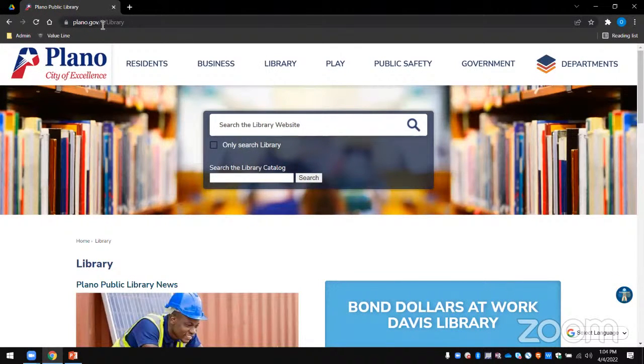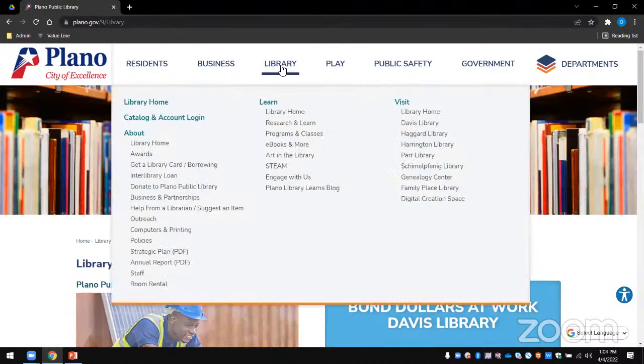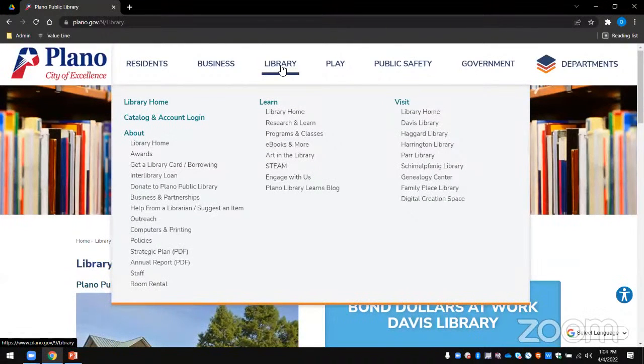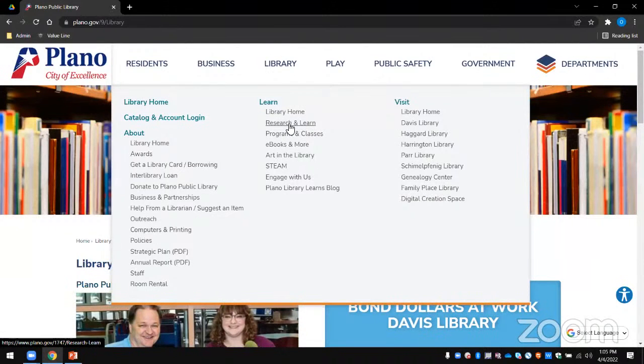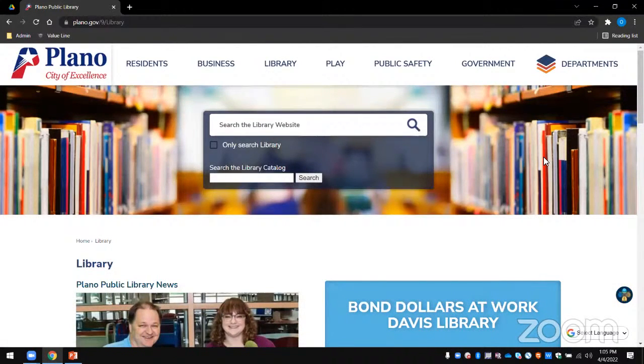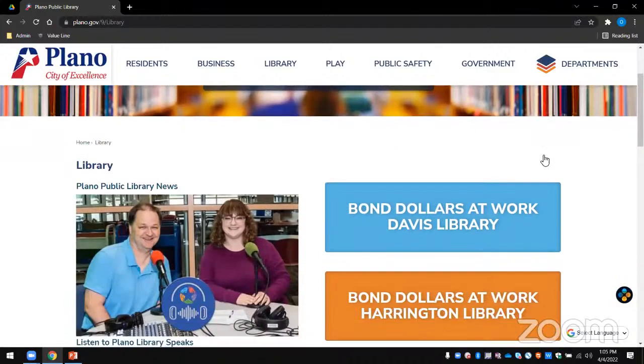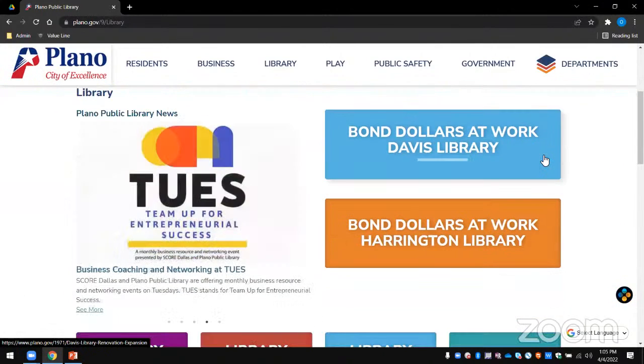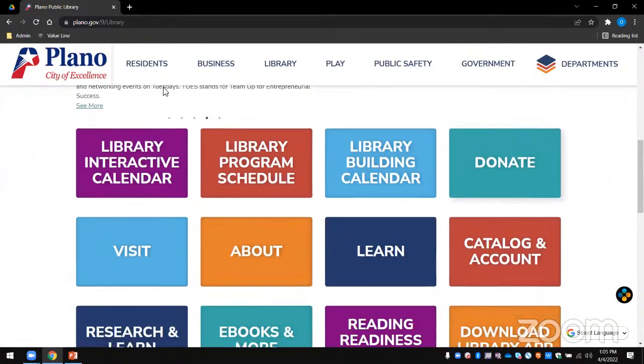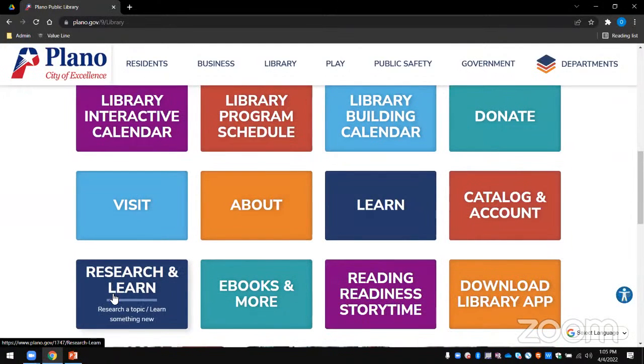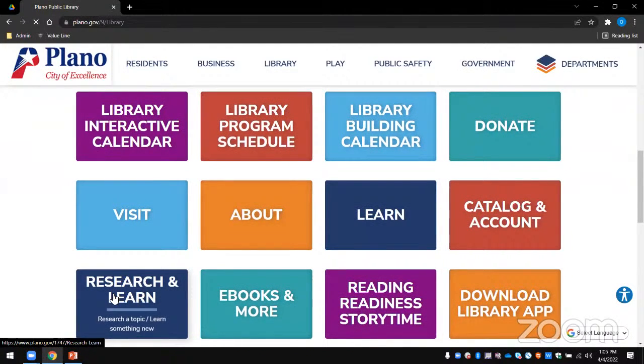Then you're going to try to find Research and Learn. You can hover over Library at the top, and it'll bring up this mega menu. In the middle, there's a Research and Learn button. Another option, especially if you're on mobile, is you can scroll down and you'll see all our different tiles. You're going to click on Research and Learn down here at the bottom left.